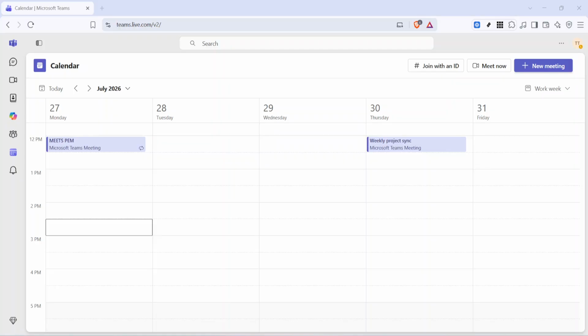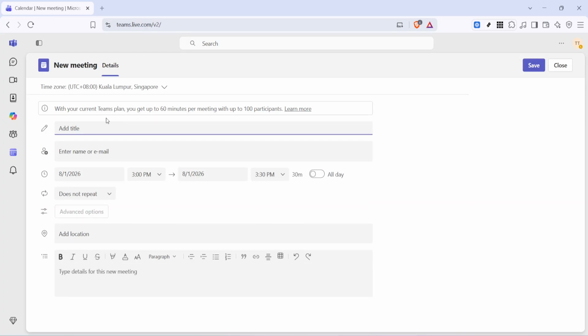A new meeting window appears with fields for your title, attendees, and time. Type your meeting title into the title field. For this example, I'm calling it Client Meeting.